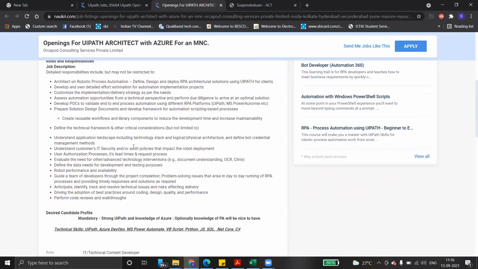Define the technical framework and other critical considerations. Understand the application landscape, including the technological stack and the logical and physical architecture. Understand credential management measures. Understand customers' IT security and audit policies that impact robot deployment, and the user authorization process. Evaluate the need for advanced technology intervention: document understanding, OCR, Citrix, and so on.